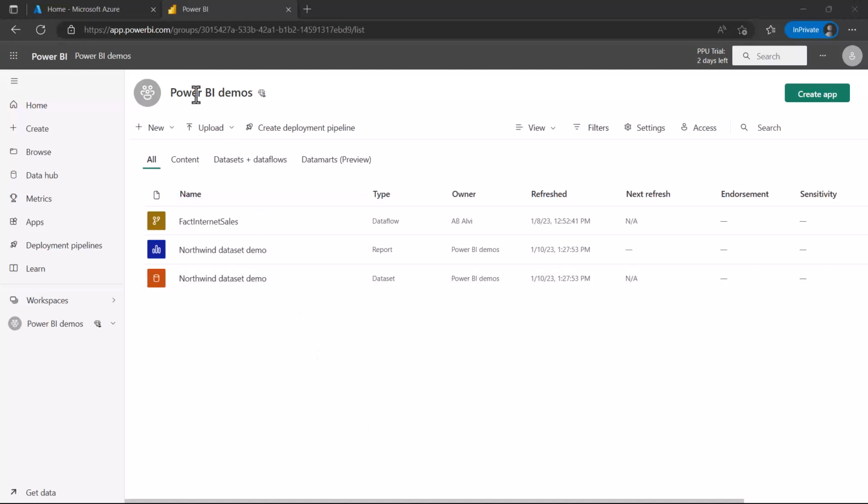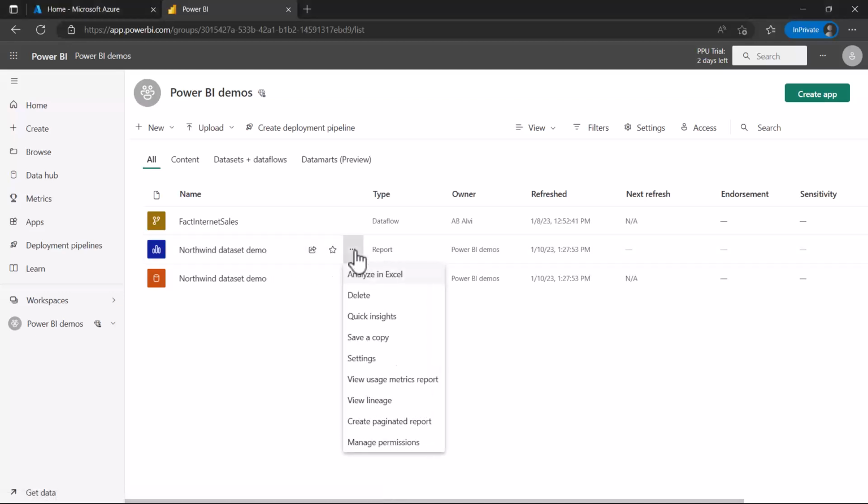So here I am in my Power BI service workspace, Power BI demos, where I published my Northwind dataset demo file, and here I see the report file for the Northwind dataset demo. The first setting that I need to make is that I need to click on these three dots here, and then I'm going to go in the settings for this report.